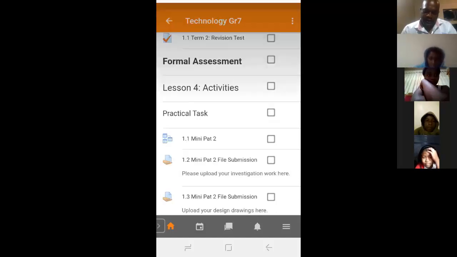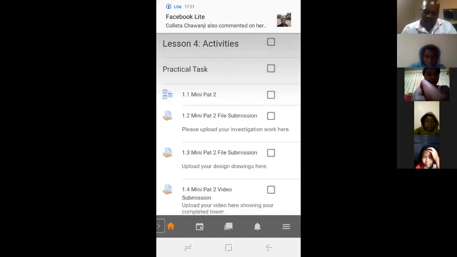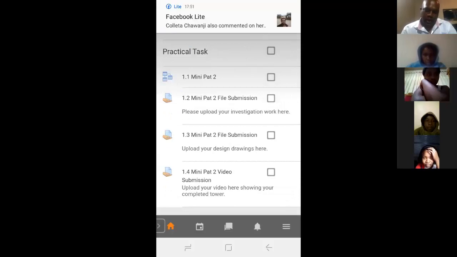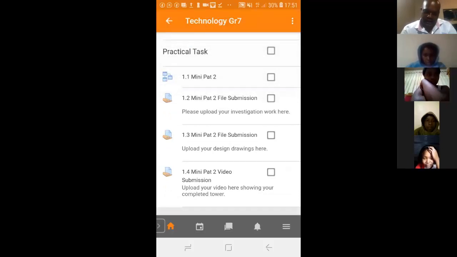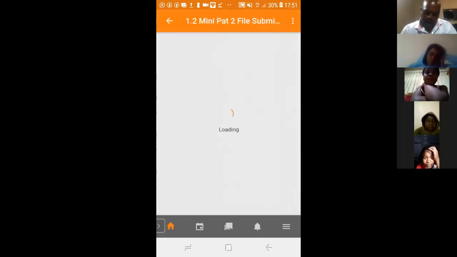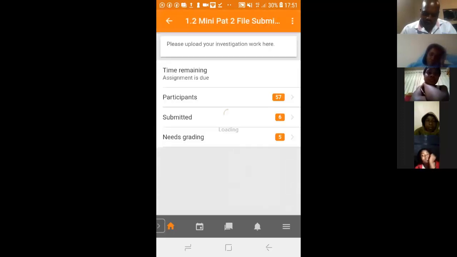Now, the formal assessment, it tells me, you can see, it shows you that you're supposed to submit. You can see the hand. And it says there, please upload your investigation work here. So that's your problem, your scenario, everything. You're going to come into it, and then you're going to be able to upload. I'm logged in as an admin, so I won't be able to see how you will see it.